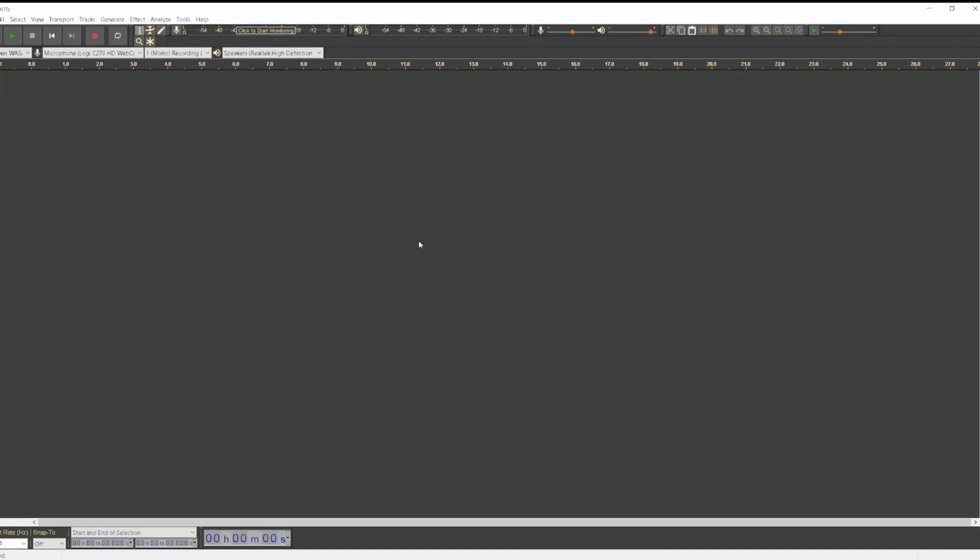And after just a few moments, your Audacity interface will be transformed to a darker theme. So that's how you can change your theme in Audacity.